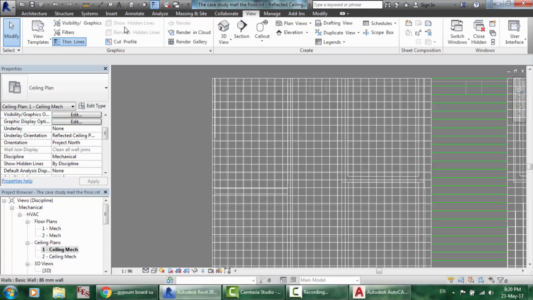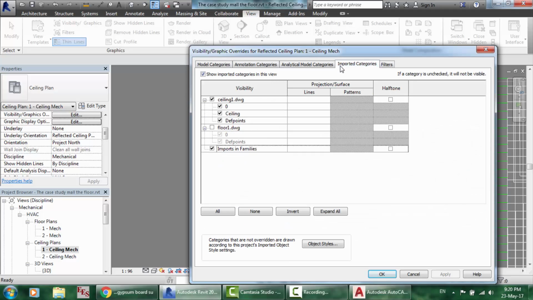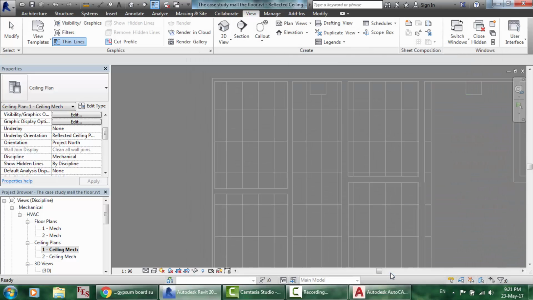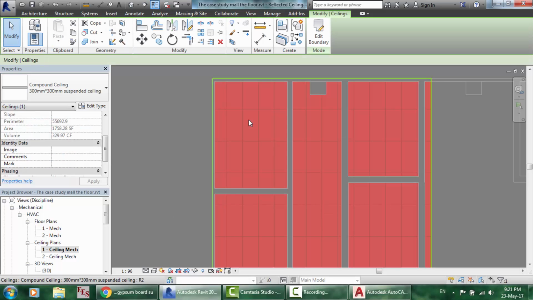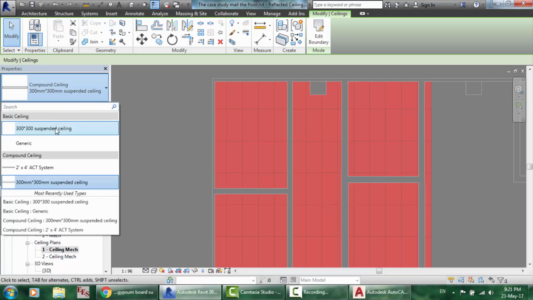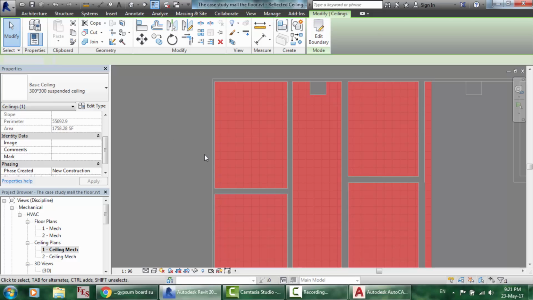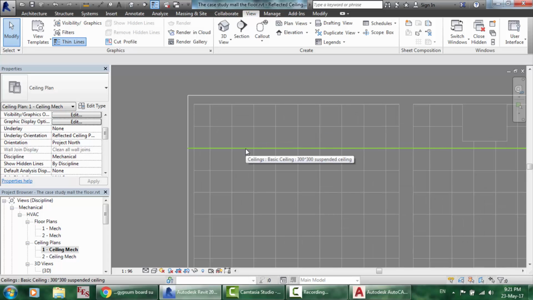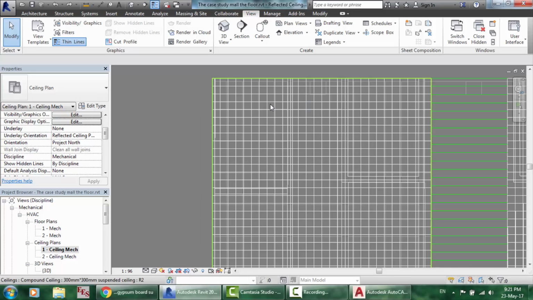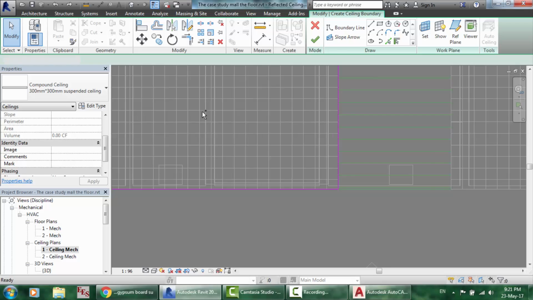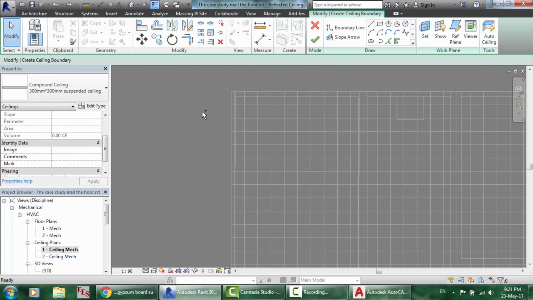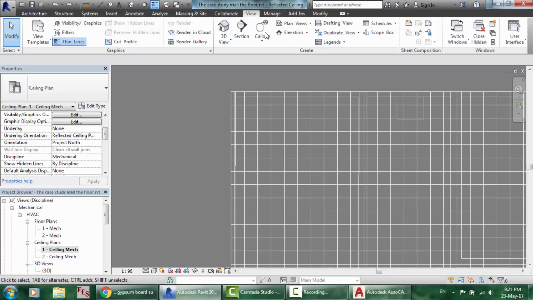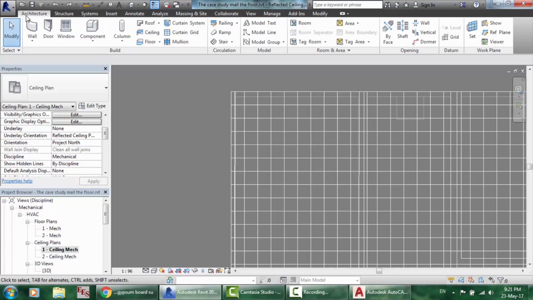Go to view, visibility graphics, and import the categories, and check the ceiling. Make this 300 and 300. Okay, gentlemen, we have our ceiling. Also you can press Ctrl+Z several times. I'm telling you another method to avoid the problem.